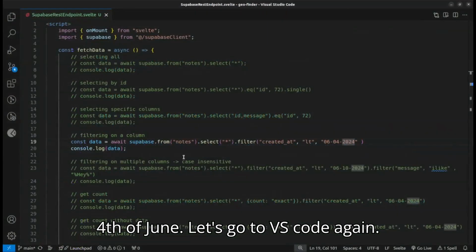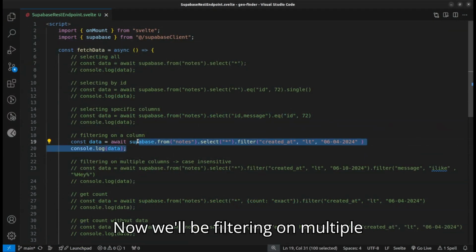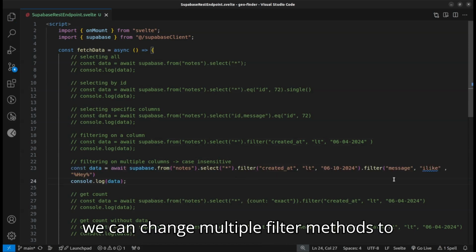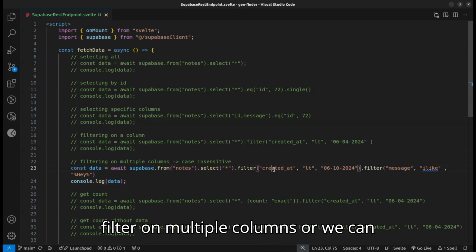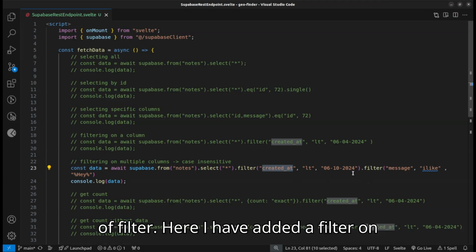Let's go to VS Code again. Meanwhile, I will clear the console. Now we'll be filtering on multiple columns. So we can chain multiple filter methods to filter on multiple columns, or we can even use the same column to add two types of filter.